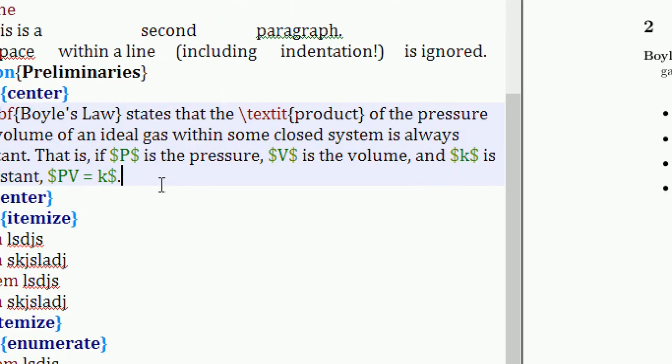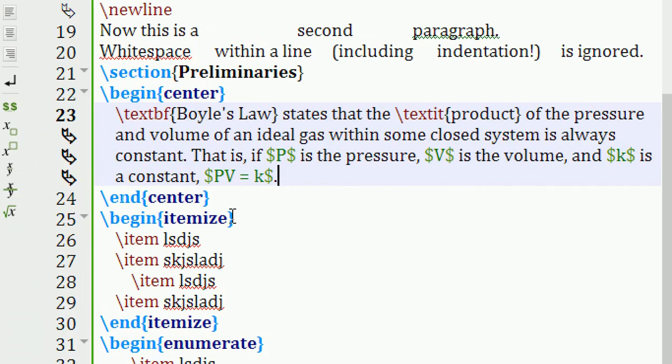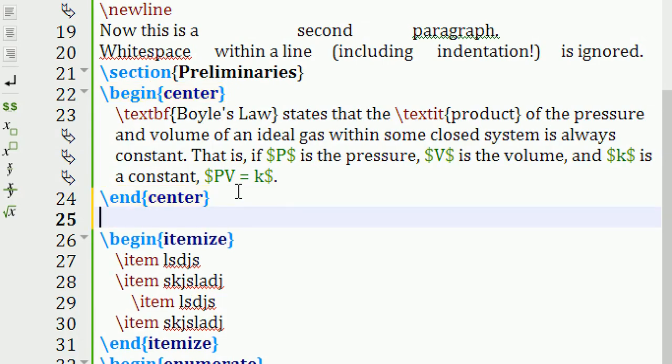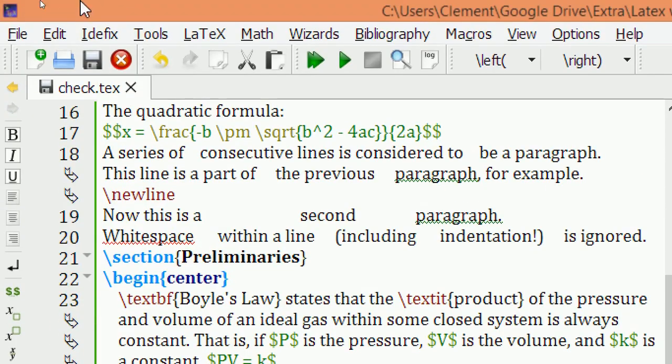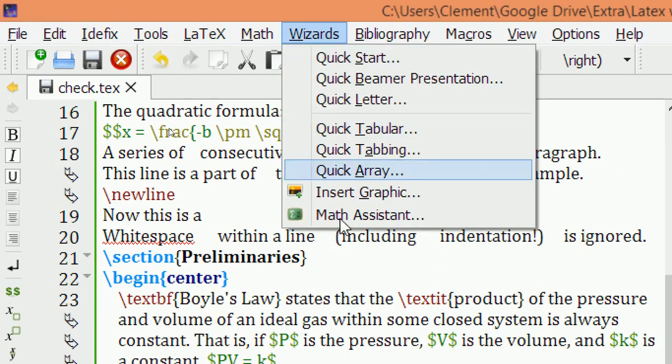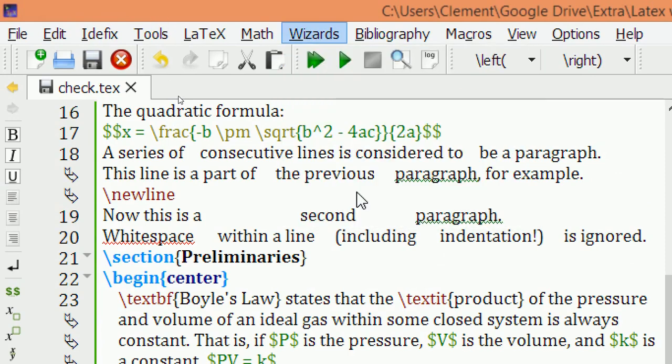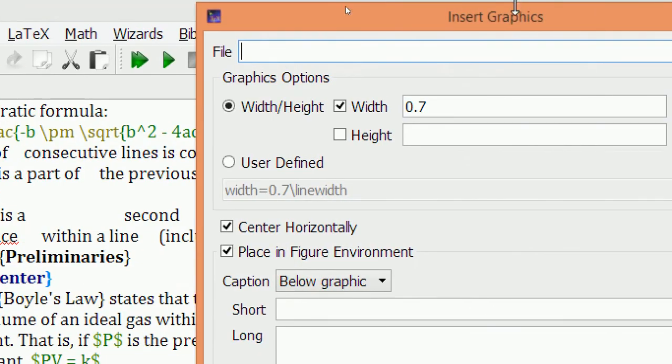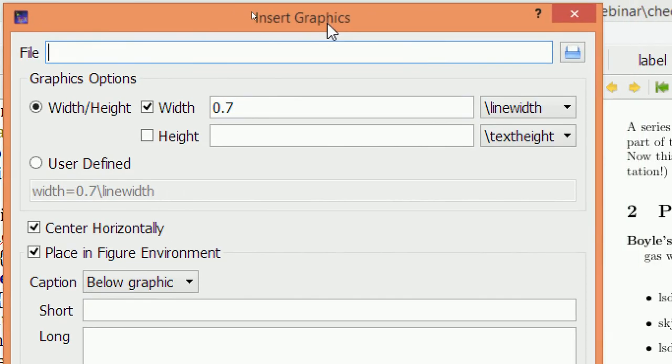I'm going to insert the image after this text. So I can just press enter here. Simply I should go to the wizard options. So I'm going to insert the figure. Simply I can drag and then browse the file and import the image. That will be the easier option, which is specially provided in TeXstudio.